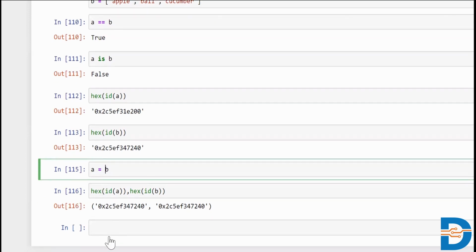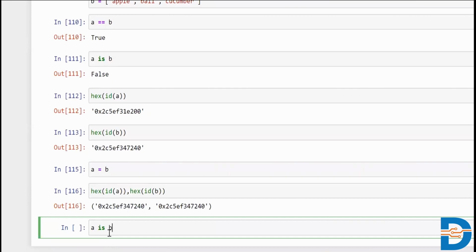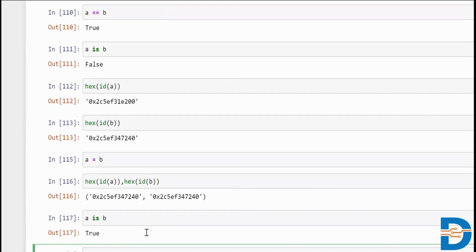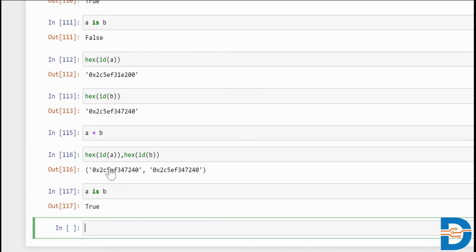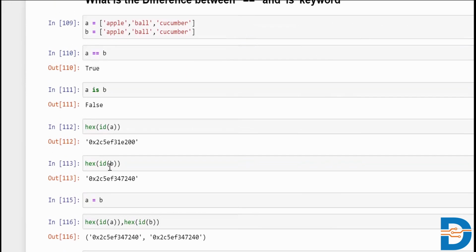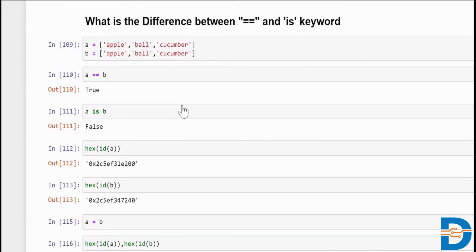So now if I say A is B, I'll get the value true. Why? Because both the variables are now sharing the same memory location. So this is the main difference between double equal to and the is keyword. Okay, thank you.